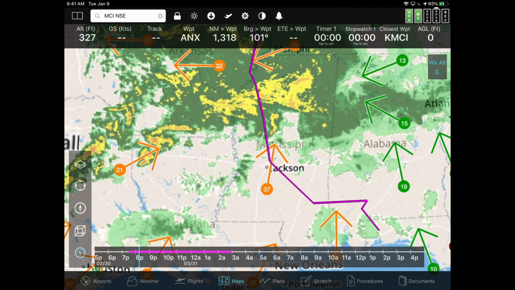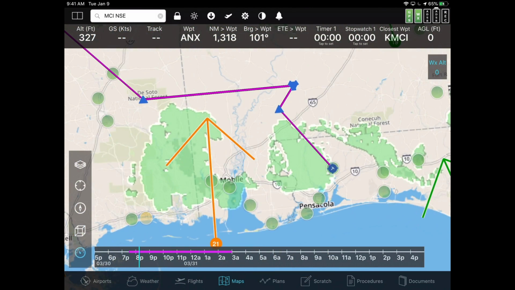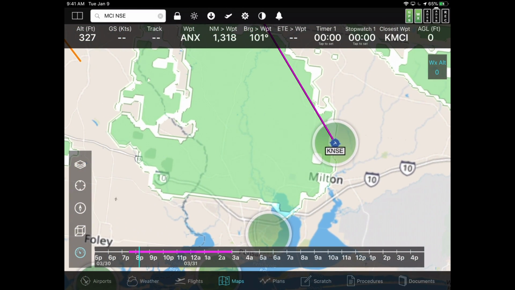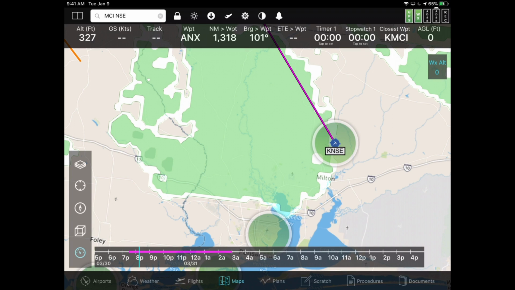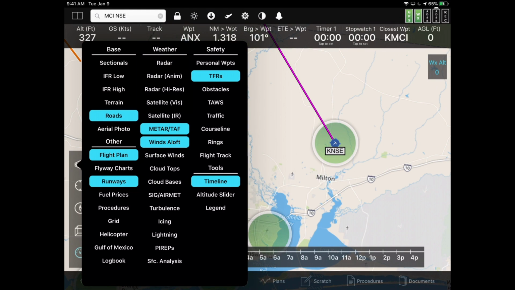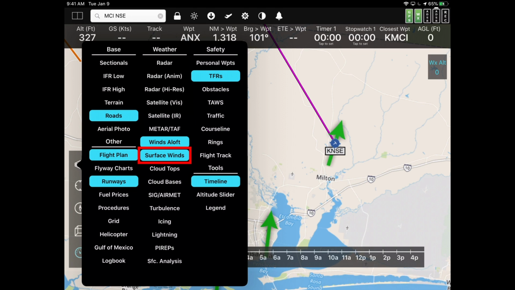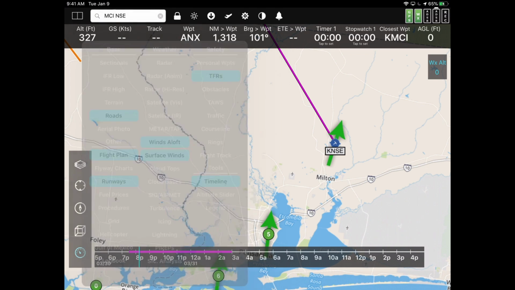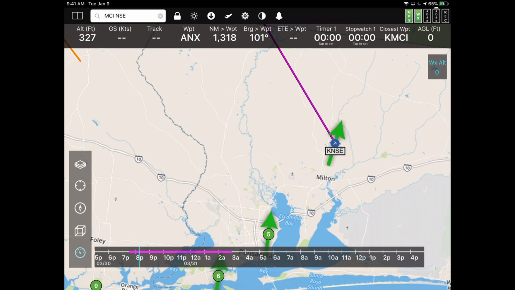Let's take a look, because we did this earlier, let's take a look at our flight here. So if we really were coming in and landing at KNSE, at some point we're going to wonder what the winds are like at the surface. Well, okay, let's take away our radar, and we'll take away our METARs and TAFs. But I just set it to surface winds like this. So now we have this new thing.